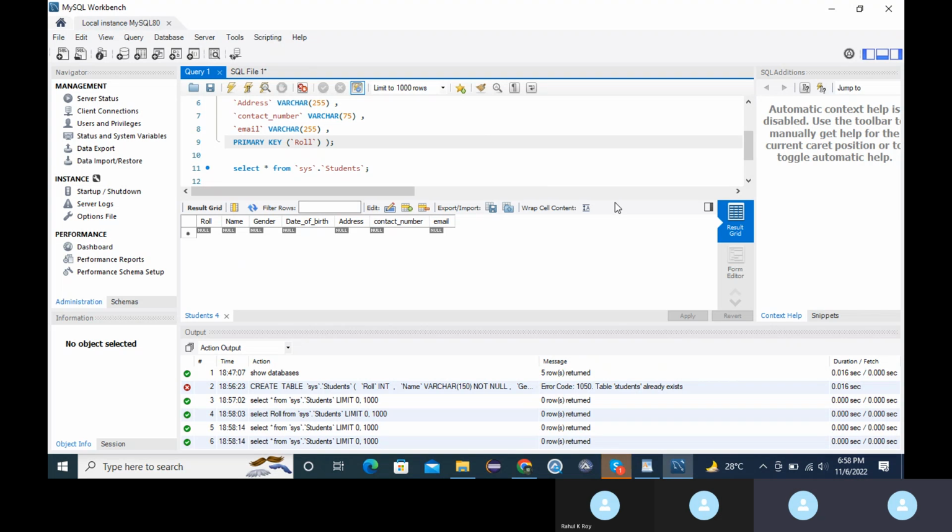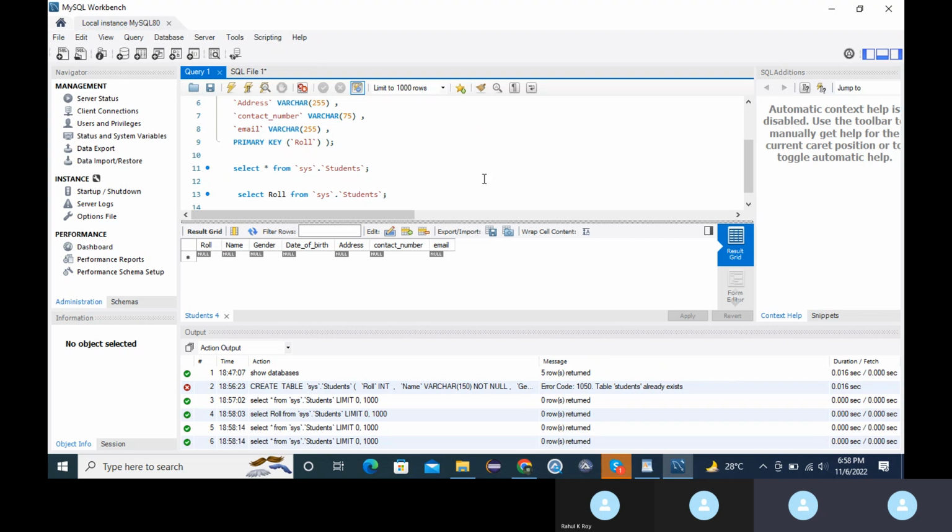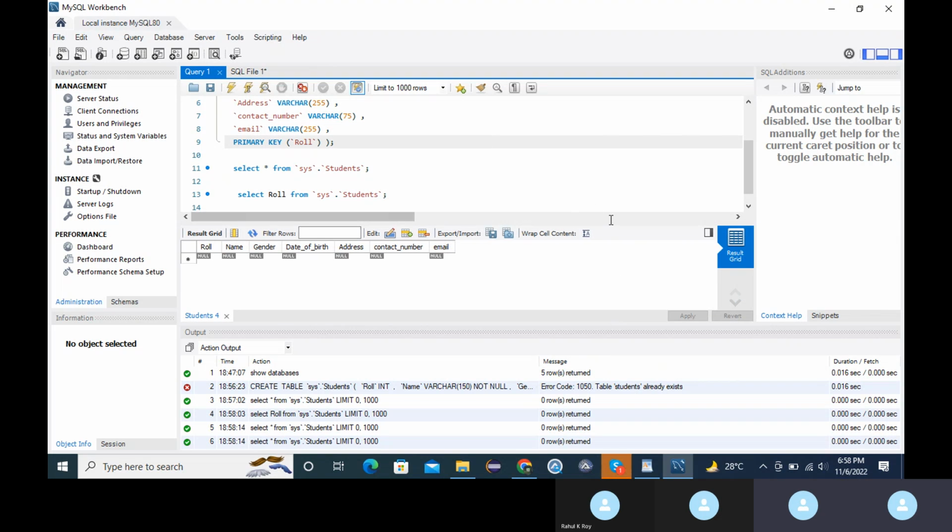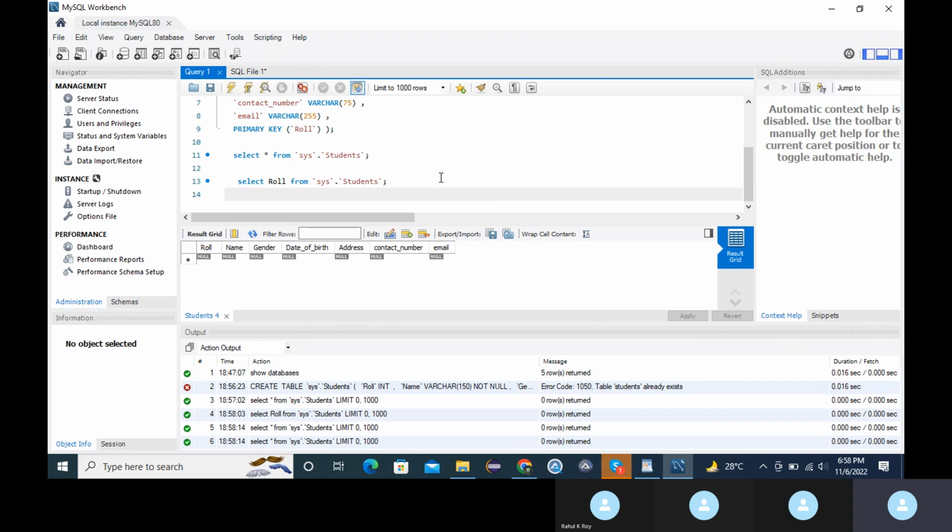So Rahul, you have joined half an hour late, so that is why you don't know what sys is. Sys is the database. So please go through the recordings, then you will understand in detail what sys is and how we are selecting this. At a high level, it is a database under which we are creating the table student.